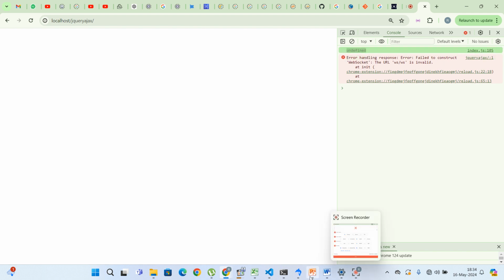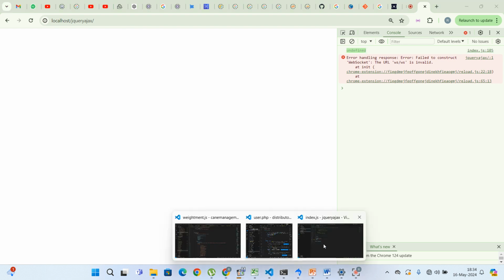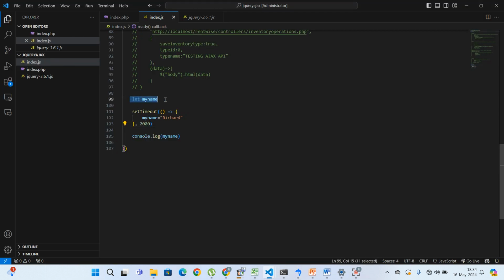So basically, how jQuery works is like that. I define myName, it doesn't have a value. Then I run this function for 2 seconds, then I output this. Now it will output this whether the 2 seconds are over or not. So it will not wait for these 2 seconds to be over and assign the name Richard here before it outputs.